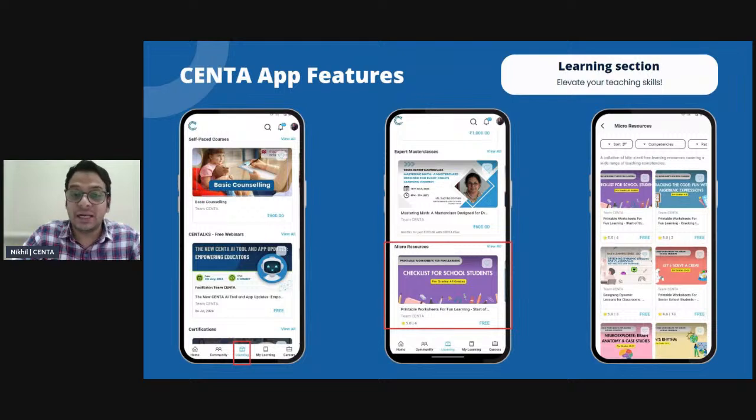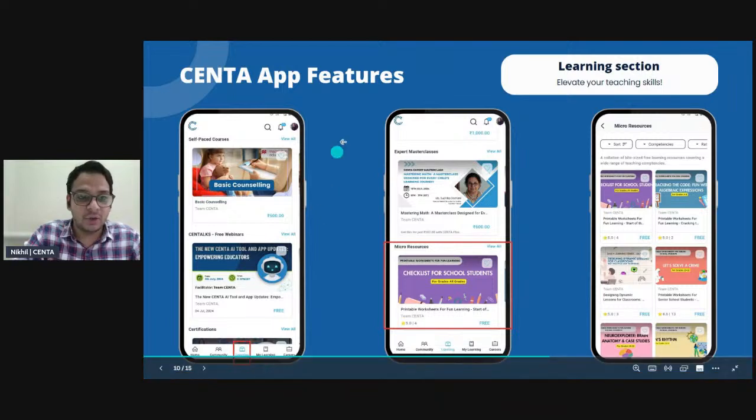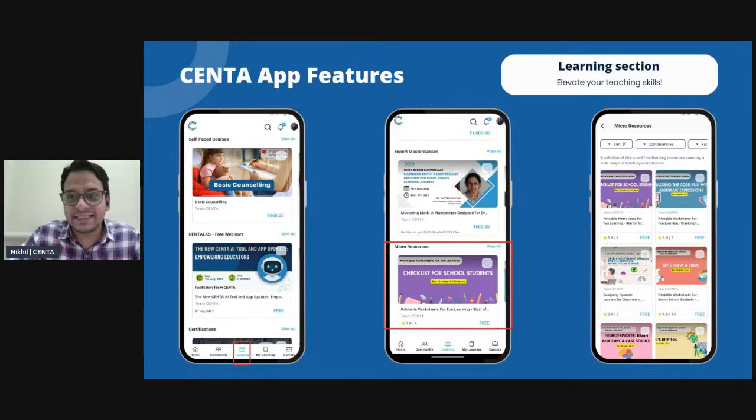Okay, I'll directly go to the learning section. The third section in the Senta mobile app is the learning section. You'll see on the bottom how to get to this, and you'll see all the courses, all the learning offerings that Senta has in this section. So there are self-paced courses, there are Sentox sessions. You can register for the next Senta webinar from here itself, from the Sentox free webinar section. You can directly register yourself, and you can also view the past recordings for the past 3 years. Whatever Sentox sessions have happened, all the recordings are there.